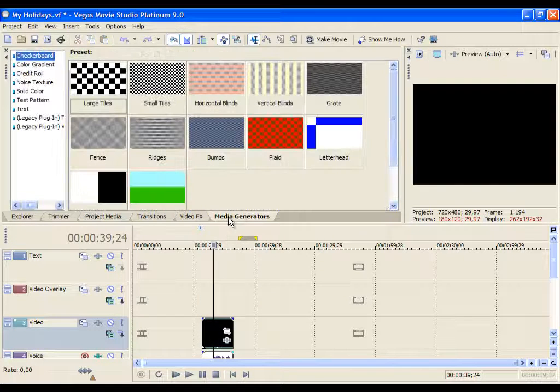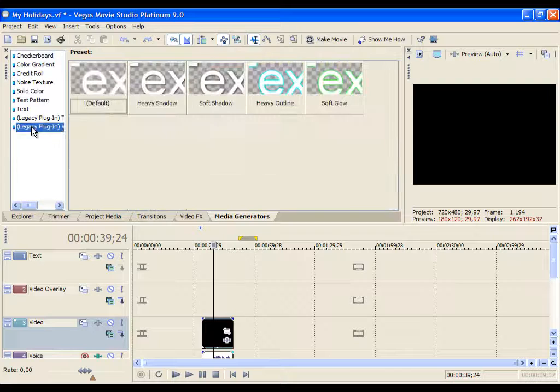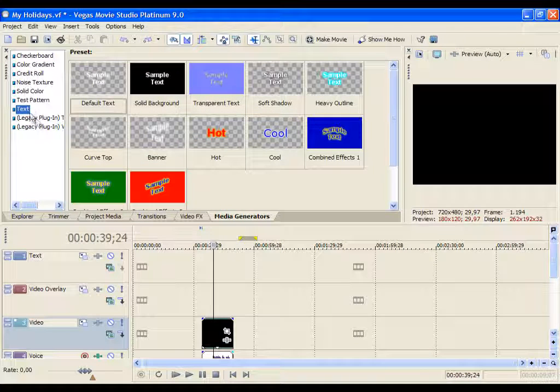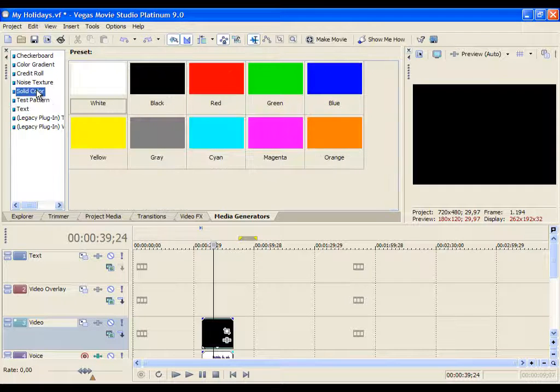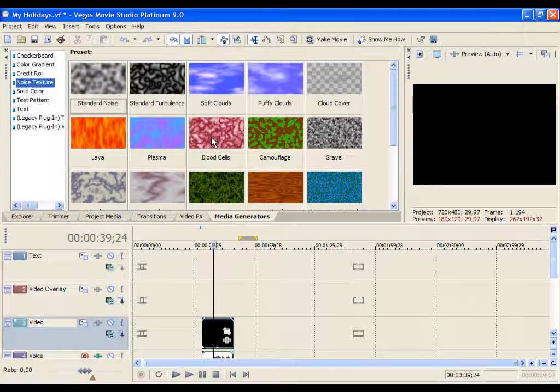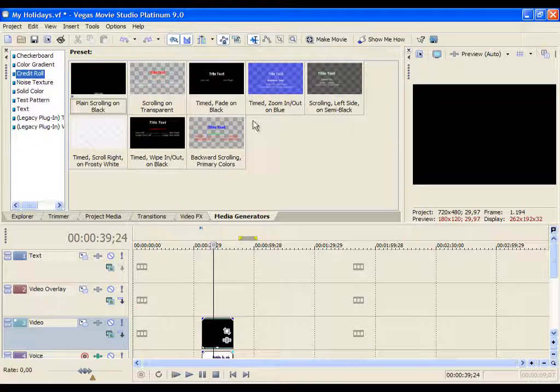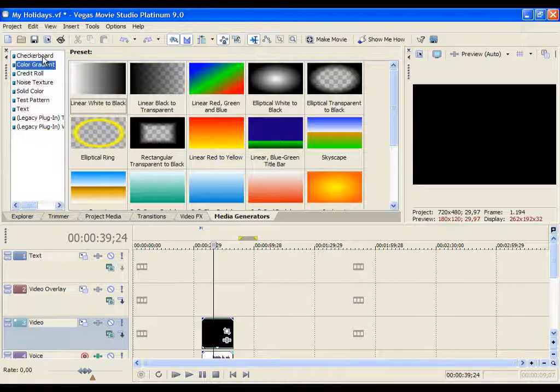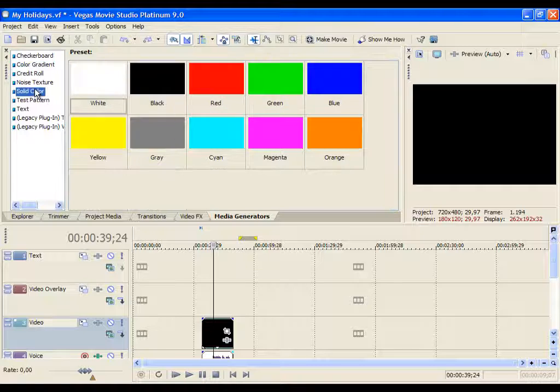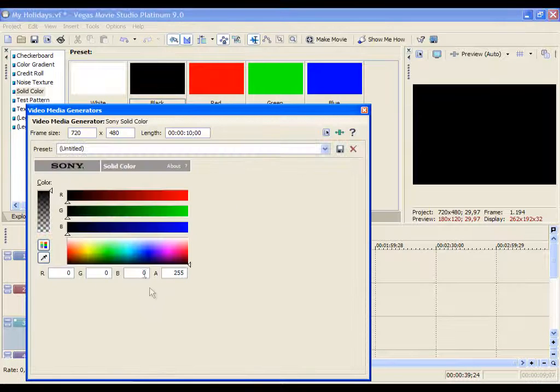Under the Media Generators bar, you have a bunch of different things, from text to different backgrounds, textures and even a credit roll, and much more. If you want to add some of these things, just grab it with the mouse and carry it to the tracks below, then release the mouse button. After you release the mouse button, the options to adjust that preset will open automatically.